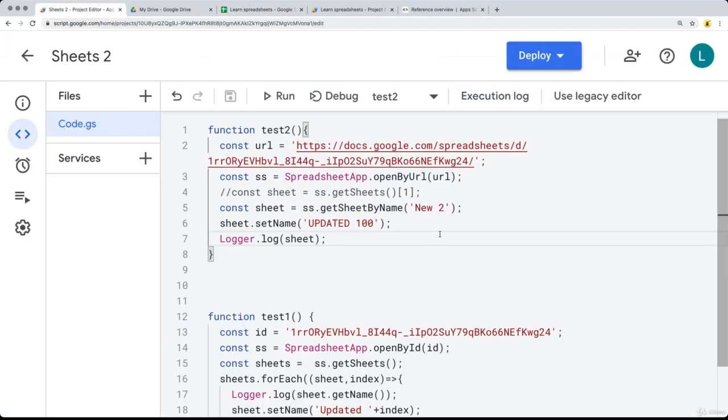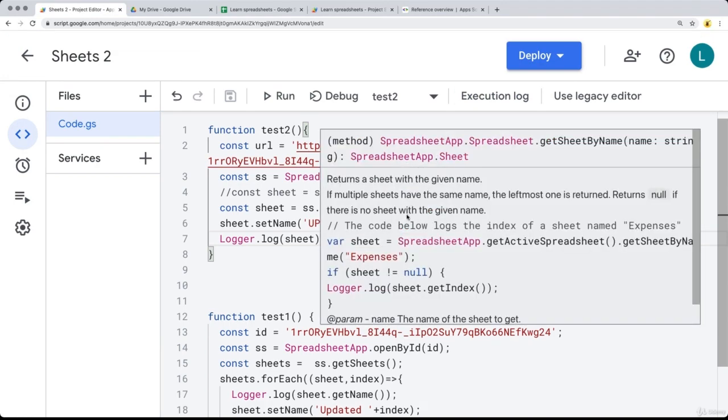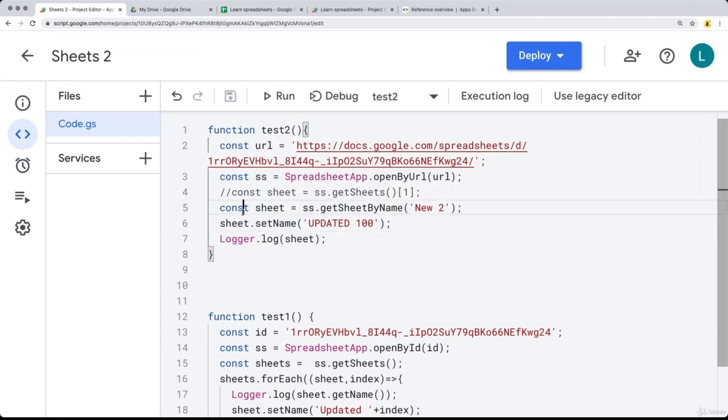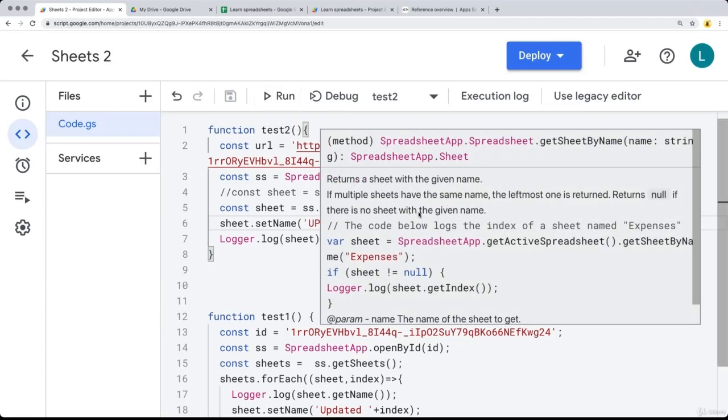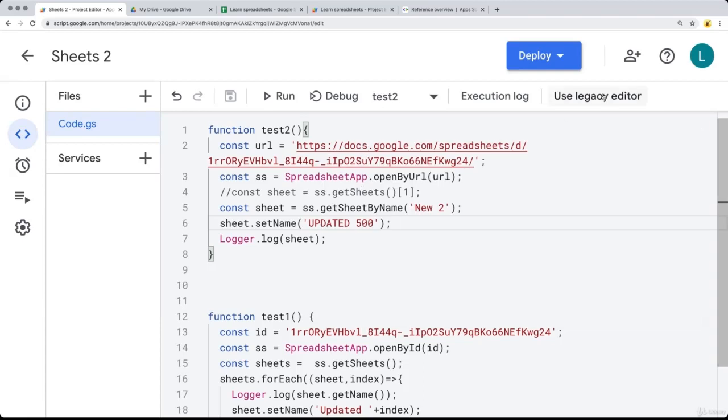Now, what happens when I run it a second time? Because remember, we are looking for a sheet by a specific name. So we're looking for a sheet that has a name of new2. So that's going to be the parameter that we're expecting. So that's contained within the sheet object. So we're updating it, and I'm going to update it to be 500. So what do you think is going to happen here, and what are we going to see within the execution logs? Because now there is no sheet by the name that we're looking for. So it returns a sheet with a given name. If multiple sheets have the same name, the leftmost one is returned, returns null if there is no sheet with the given name. So what are we going to see within the log?